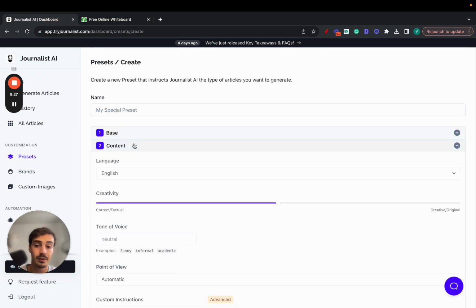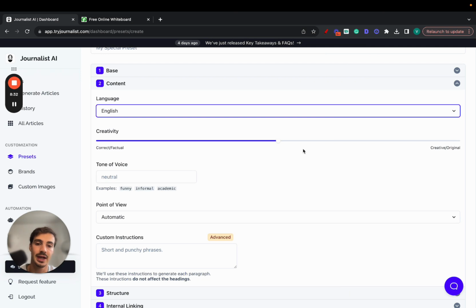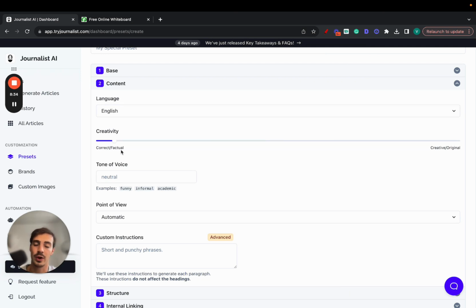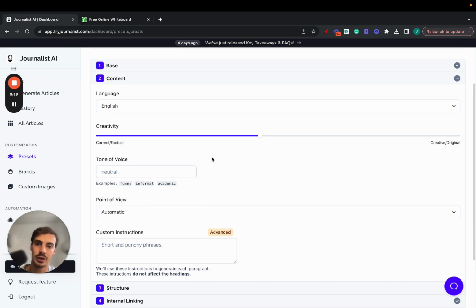Now, moving on. Step 2, content. Again, this is where you can select your language, right? Over 150 different languages. You can select the creativity levels if you want more correct factual outputs or more creative originality. So, of course, it depends on how you want your brand to come across, or your brand's tone to come across. Speaking of tone, you can, of course, change the tone of voice in which the articles are written. So you can be funny, informal, academic. You can even put in here dog or clown voice. You can even put in here plumber jargon, right? If you're building a plumber blog, right? So you can play around with this. Again, you can try it out for free. I'll leave a link in the description and also in the pinned comment down below.